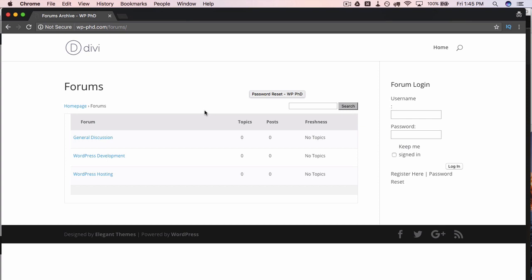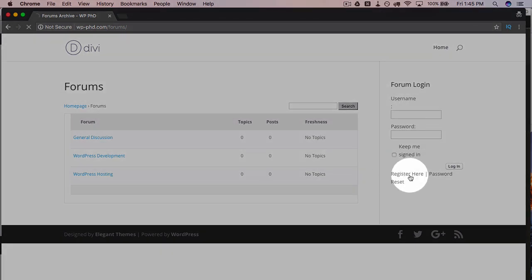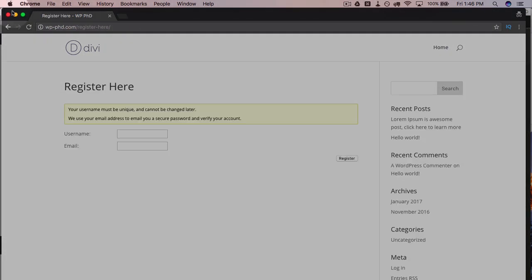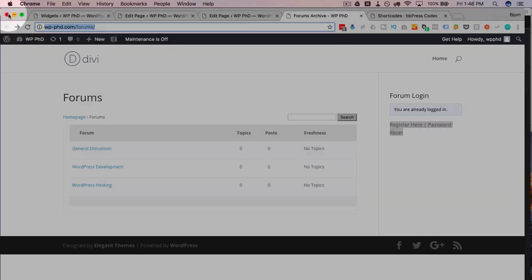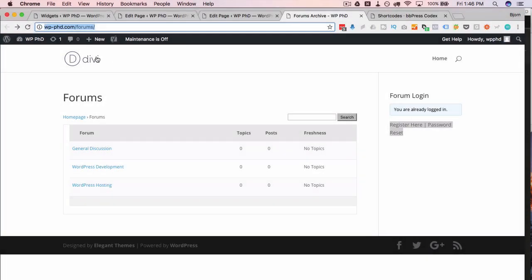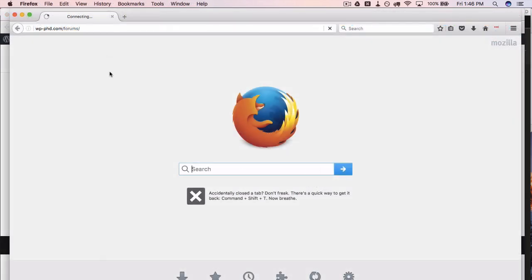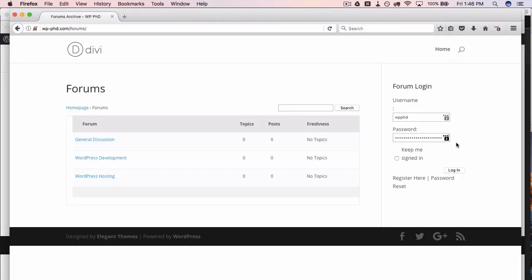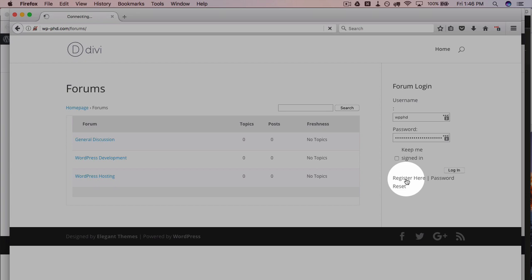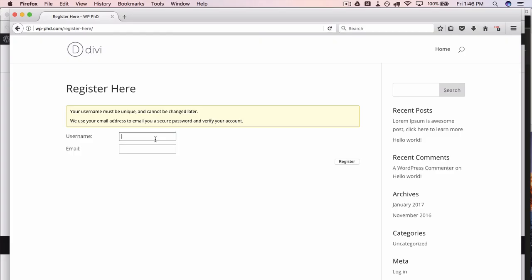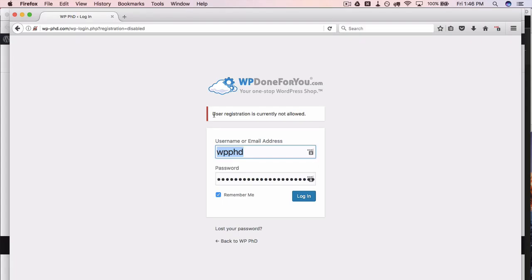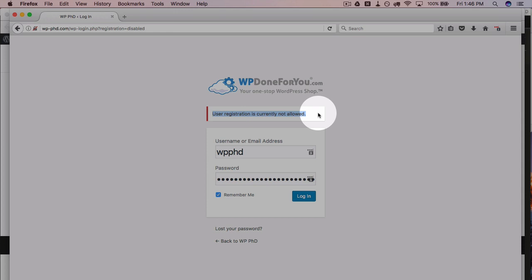So we have all the form functionality right now, but what we want to do now is create a username and actually see how this stuff works. So let's go to register here, like anybody would. Actually, I'm not going to do this incognito. I'm just going to open Firefox. Going to go to the forums page and I'm going to click on register here to register an account, enter a username, and then click on register. And we get the message user registration is currently not allowed.